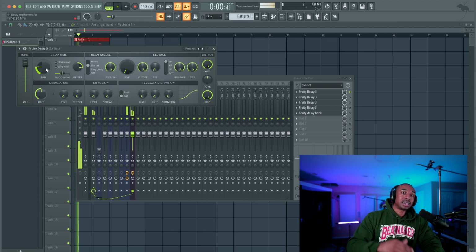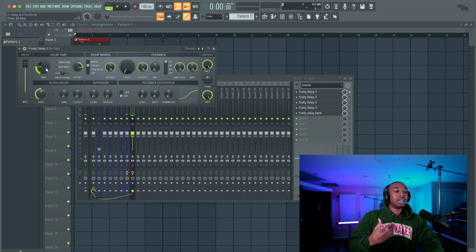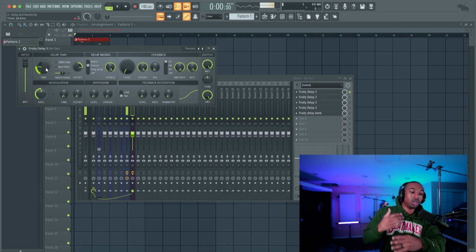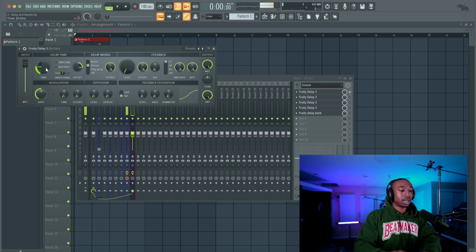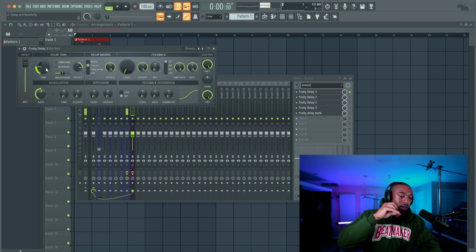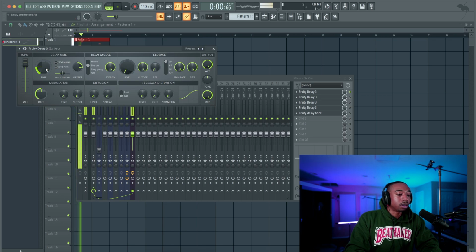Now at 20 milliseconds, it starts to sound like delay. Anything before 20 milliseconds, we usually use to widen a sound. I'll show you how to do all this, but I just want to show you the time constants. Now it sounds like delay. You hear like an echo. And it's right around that 20 millisecond mark.